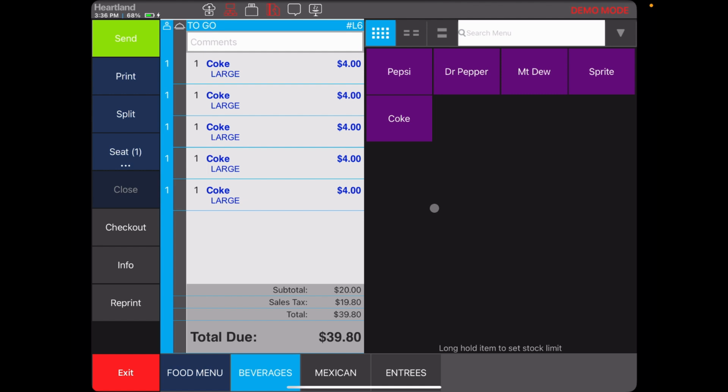Okay, so now that we added our gratuity button, we're going to test it out. I rang in several Cokes. Now, the gratuity is going to be in the same section. Because the gratuity affects the whole ticket, it's going to be in the same section as the ticket discount area.